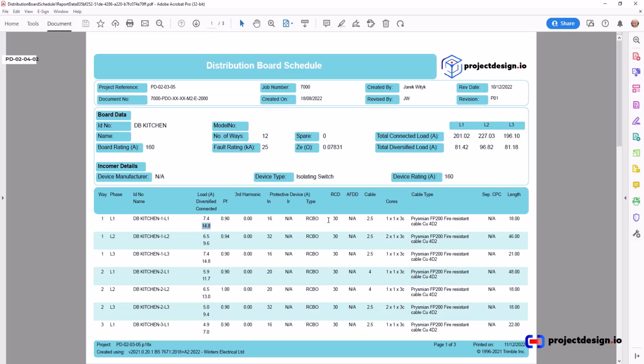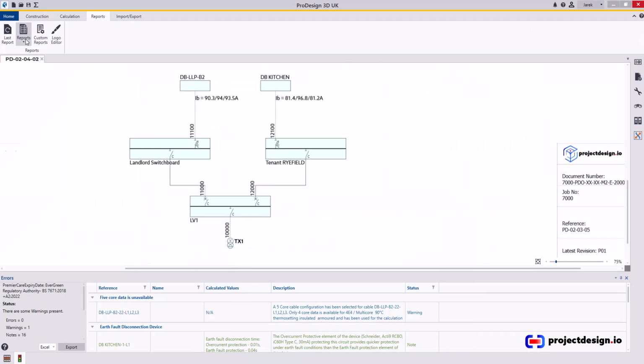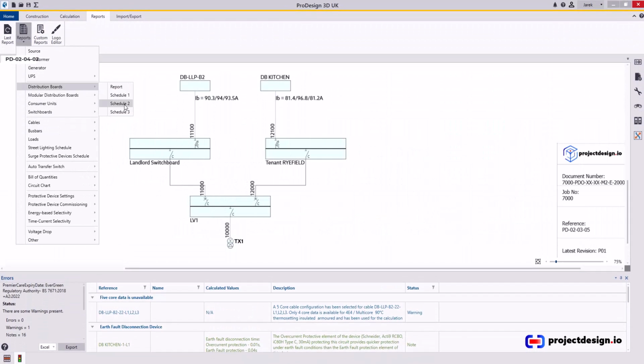And then you've got more information, you know, power factor, protected device type, setting, if there's AFDD, a cable size, cores. In here you see 2x1 3-core. That means it's a ring circuit. Type of the cable. If there is a separate CPC, it will be displayed, and the design length. So pretty much the same information with the extensive board data plus diversified load. That's all the difference. Now let's check the schedule number 2.